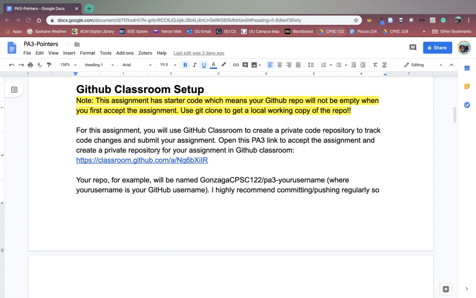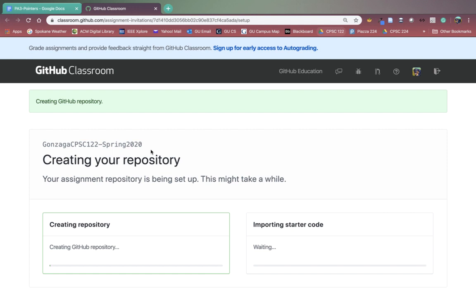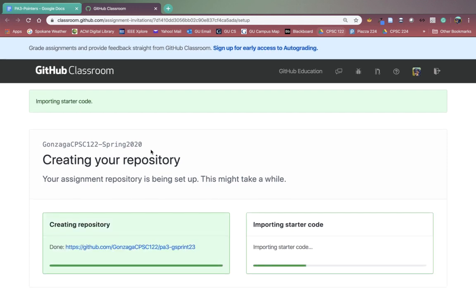Your instructor is going to provide you, as usual, with a link for GitHub Classroom. This is unique for each assignment. So this is my programming assignment number 3 link. So you'll click on this link. For me, it's always in the programming assignment specifications. It's going to create your repository by cloning the starter code that I've set up for the repository.